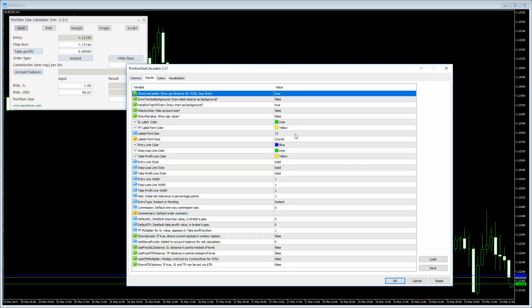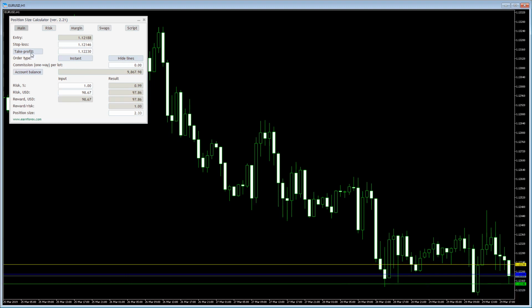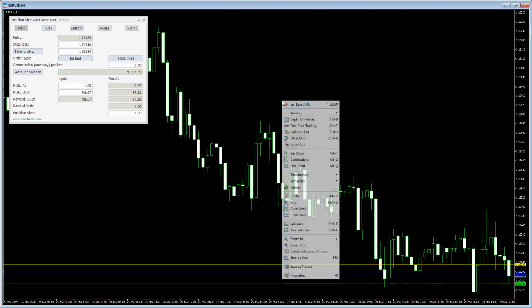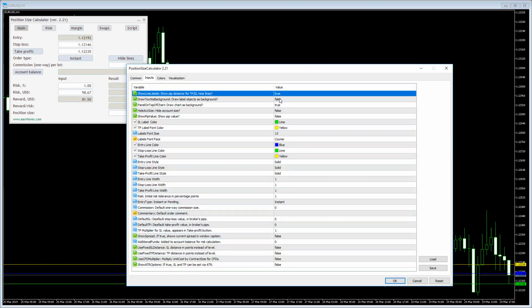The first parameter is Show Line Labels, which is on by default. As you can see, the stop loss label is there. Let's turn it off. The labels are now gone. Let's go to the next one. Switching the show line labels on again.